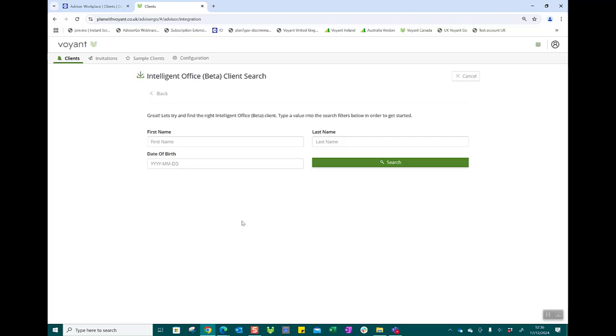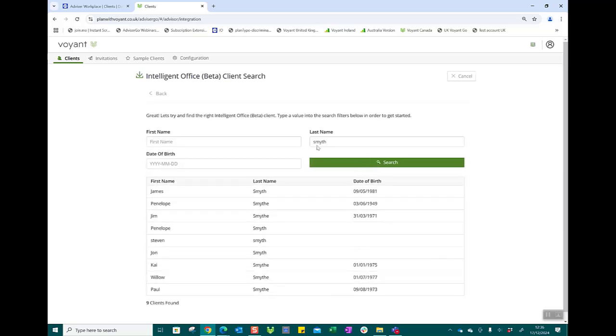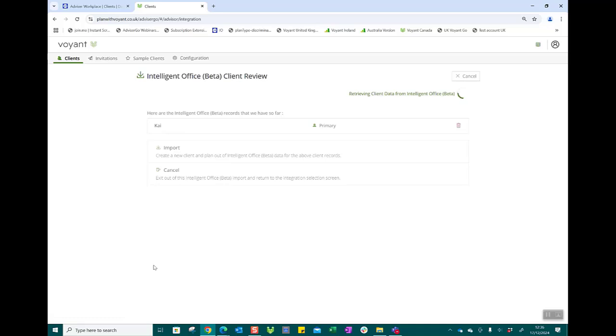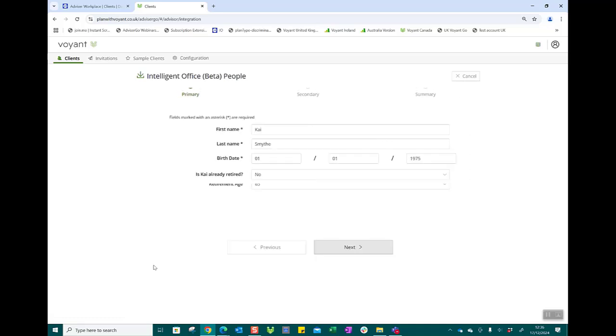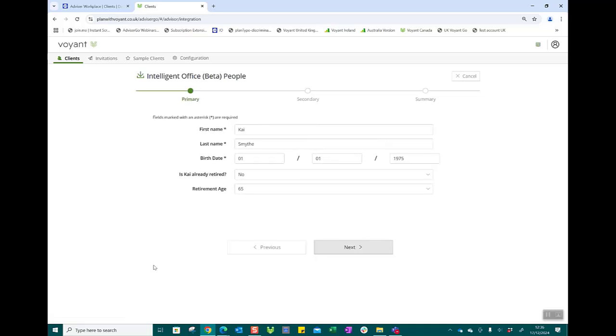And then you should be faced with this client search screen. You only need to type in a few letters of the last name. You don't need all those other details. Search for the client from Intelliflo, and now the integration starts to retrieve that data. So it pulls that data in from Intelliflo. So we've got the primary client as expected, secondary client, children and non-legal partners, and other person types also do pull across. I've just kept it simple for this video.